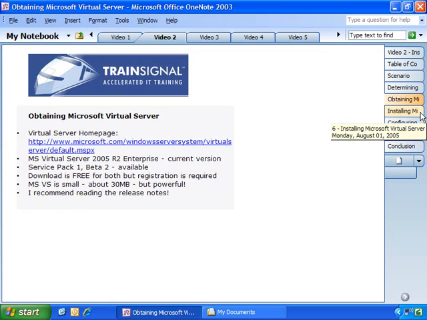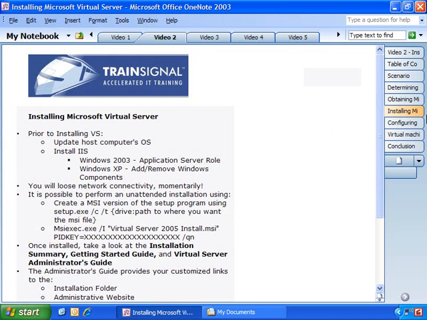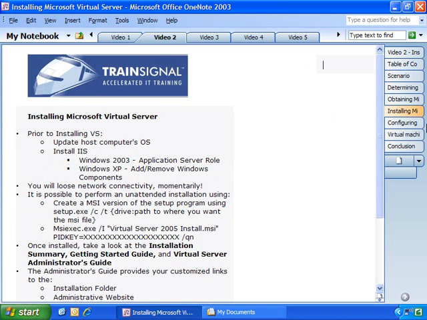And let's move on to our slide where we talk about installing Microsoft Virtual Server. Prior to installing Microsoft Virtual Server, you should make sure that you have your host's operating system updated with the latest patches and security drivers. I do this by going to windowsupdate.microsoft.com and running the automated security wizard on there that scans your computer to see what patches you need to update.